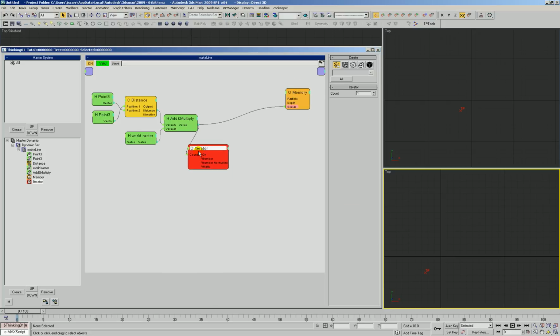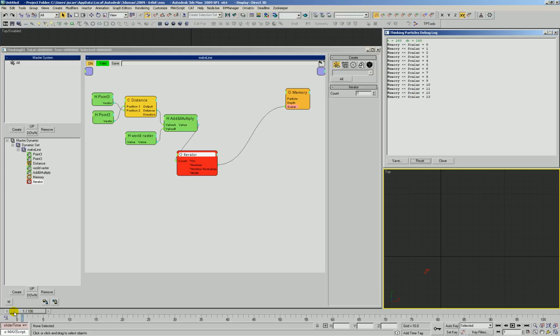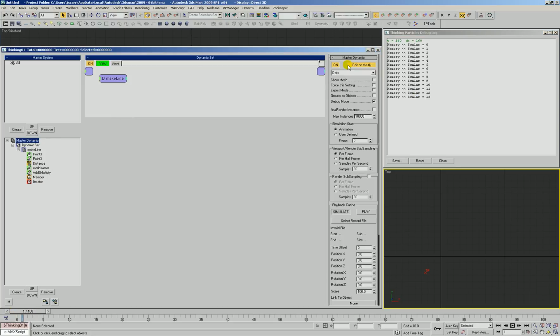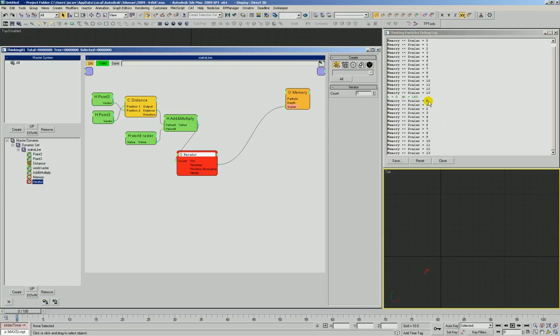Okay, so now our iterator here is going to be outputting, and actually let's go ahead and check it just so we can see what happens. On one time sample, because we're currently set to per frame sampling, let's turn off edit on the fly. For every single time sample, the iterator is going to output from 0 to our count minus 1. It outputs the total number of count values, that's 14 values, but starts at 0.